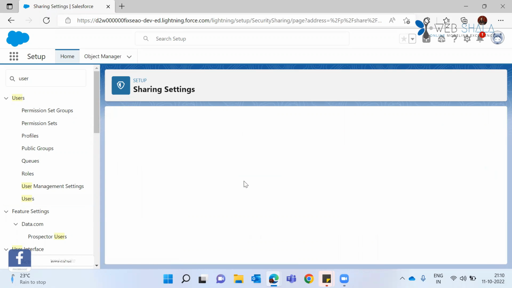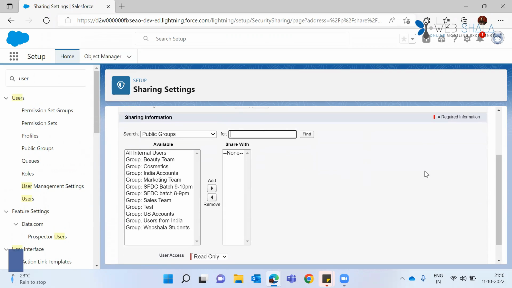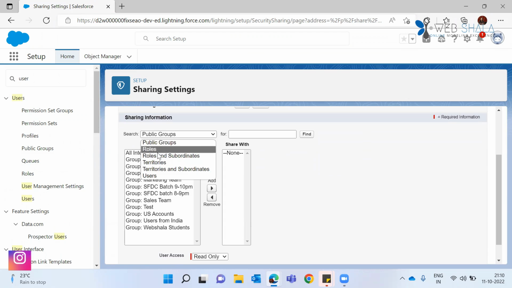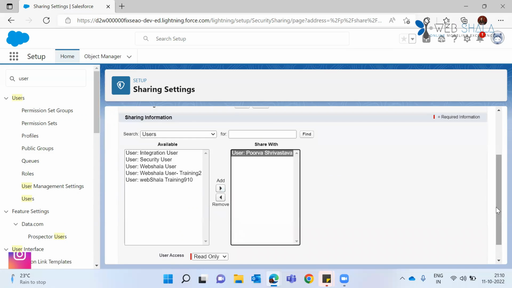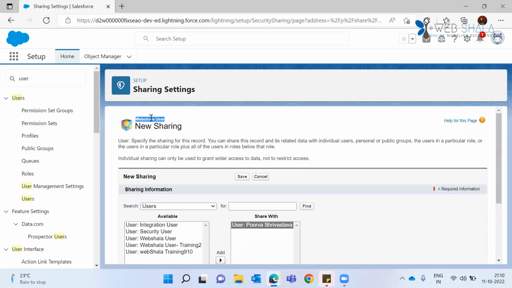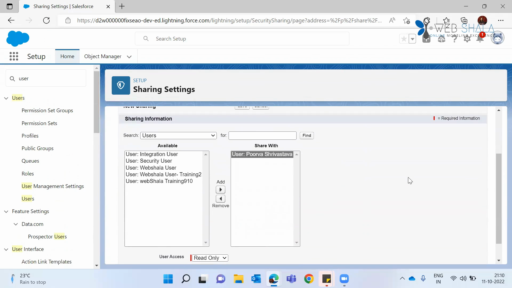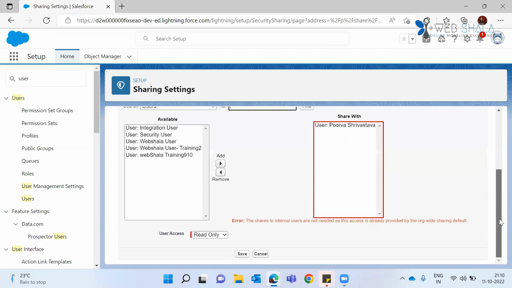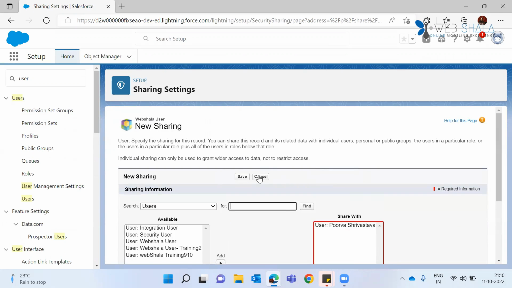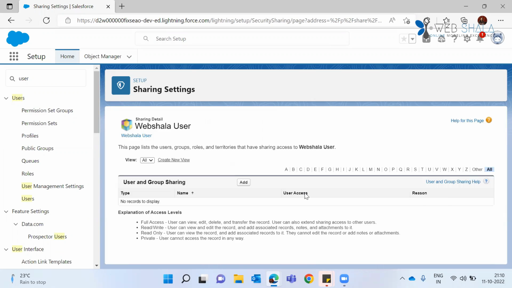Just click on add and add their name here. You can select whether you want to share it with roles or groups or another user, and you can share it with them. So if this person, WebShala user, is sharing his user profile with me, that means even if I'm not an admin, I still be able to make the changes on his user profile. Okay, I'm getting error because I'm already admin, so it will not allow him to add my name there.